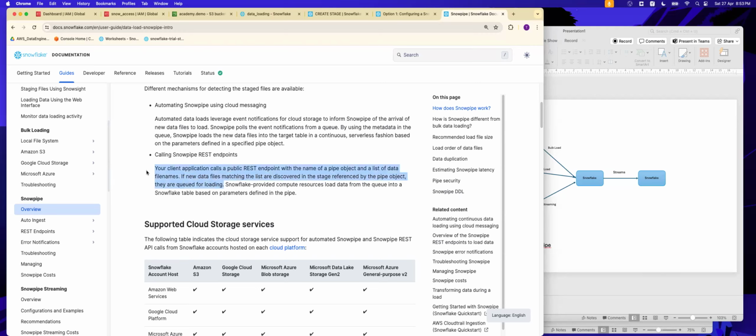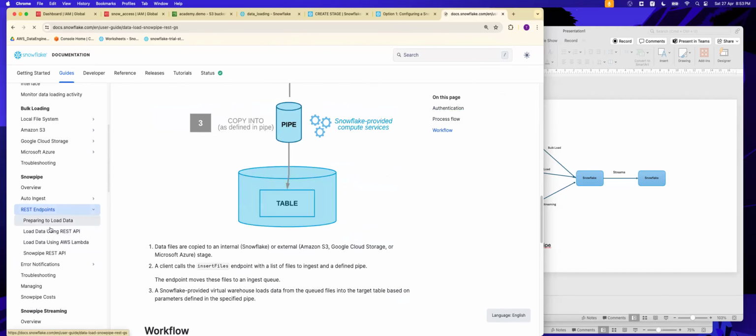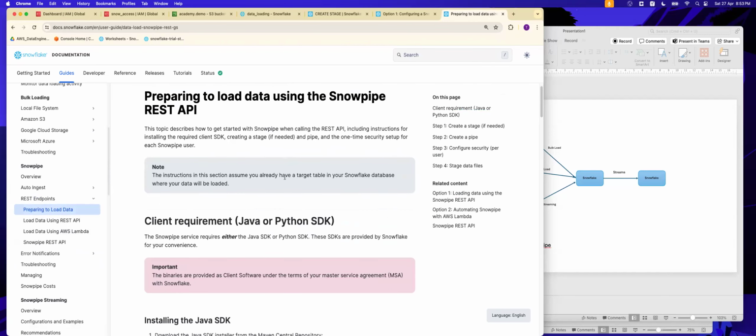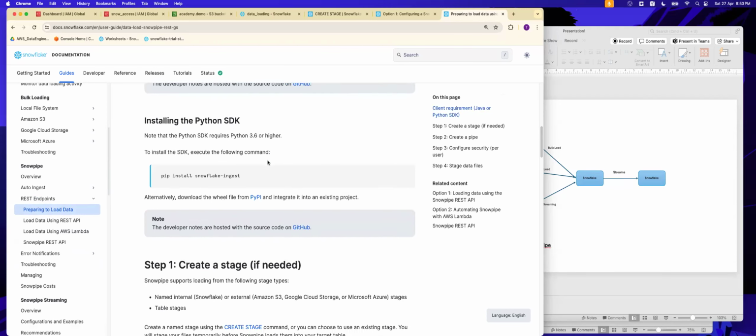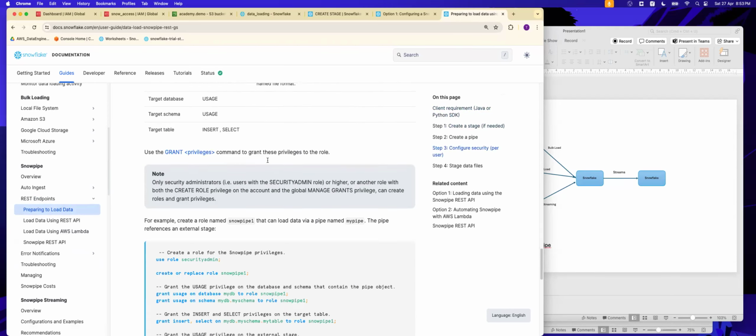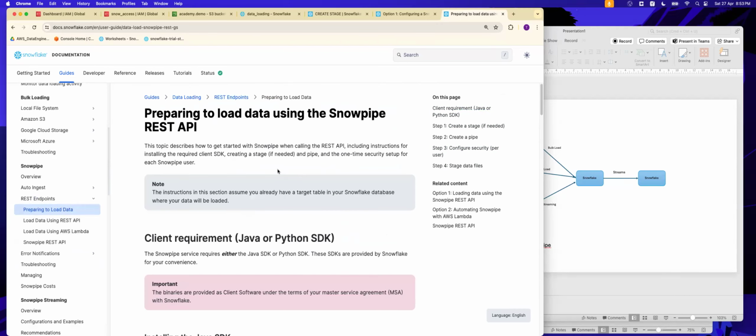That means you call the Snowpipe REST endpoint. So there is a concept called REST endpoint for preparing to load the data. I don't have a demo, or I think I missed this one. Preparing to load using Snowpipe REST API. I can show this to you in the next class, but you can also explore this one.